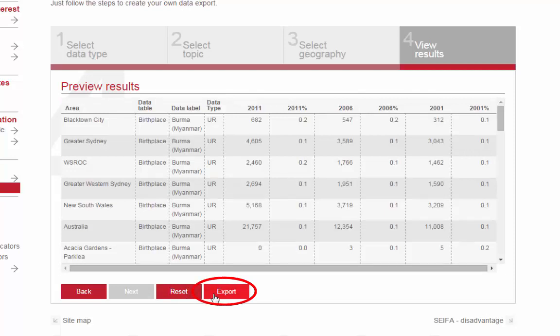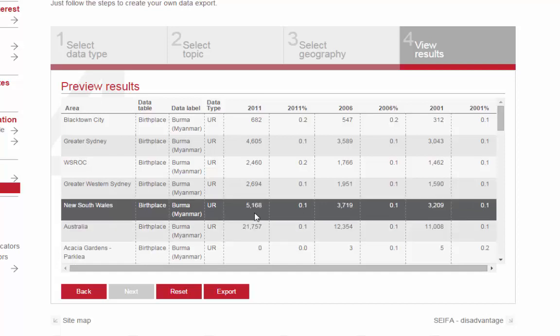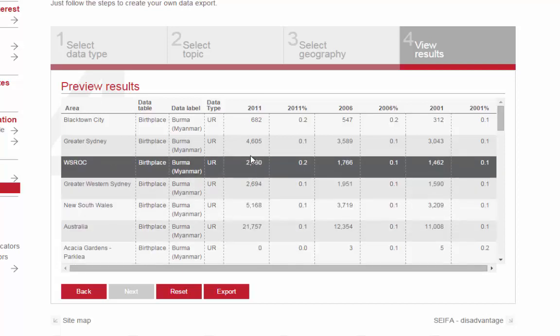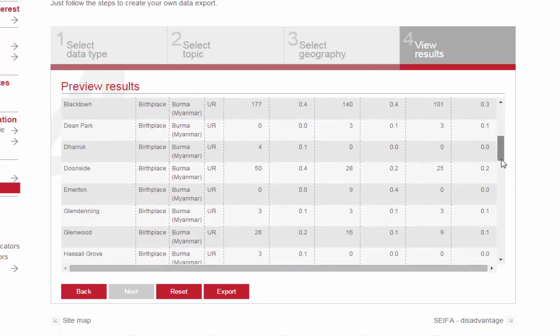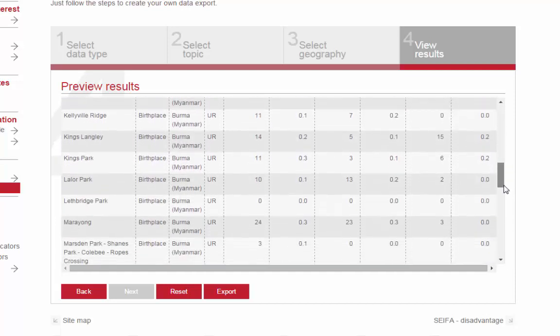Note that unlike the main topics of profile, you can see more than two census years at once. And you can also see the raw numbers for the benchmark areas. For instance, Greater Sydney here, you can see there were 4,605 people from Burma. So the 682 who live in Blacktown represent about 15% of the Greater Sydney total. Within Blacktown, the largest number is in Seven Hills with 114 people.